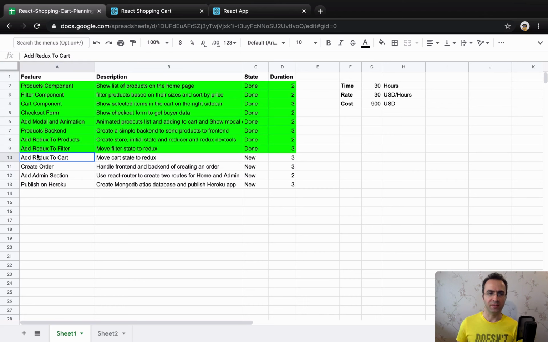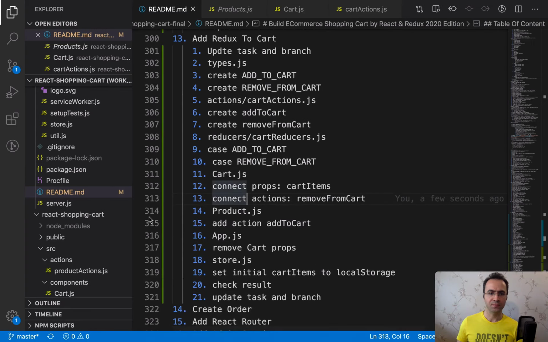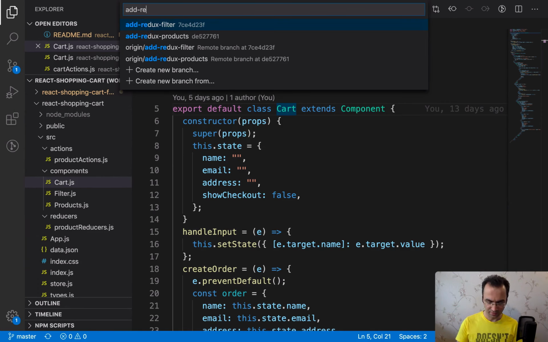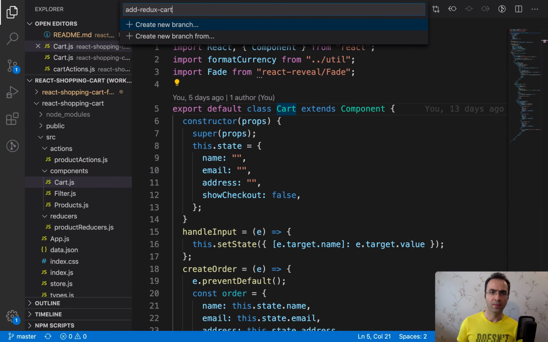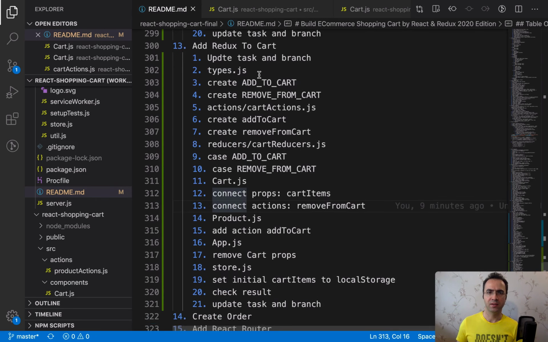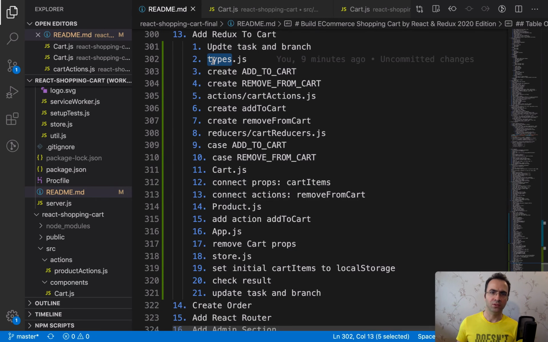First of all, I set this action as active action, adding Redux to the cart component and set it as active one. Go to VS Code and create a branch like add Redux cart. Let's follow the steps. First of all, we need to go to types.js and create add to cart and remove from cart constants.